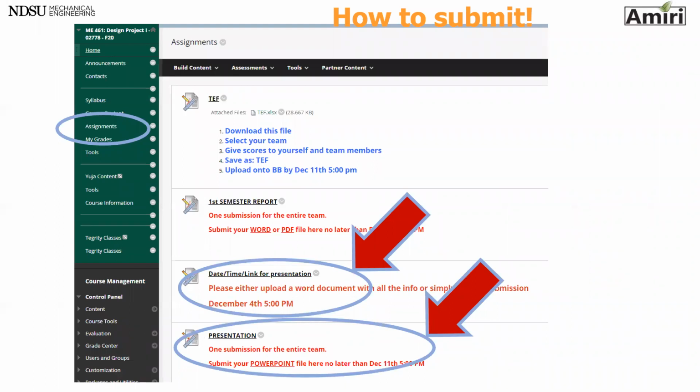So the submission link is already open under assignments. On Blackboard under assignments, there are two links. One is for date, time, an invitation link for your presentation, and the other one is the actual PowerPoint file of the presentation. And I've included a little bit of explanation under the links for you guys too.